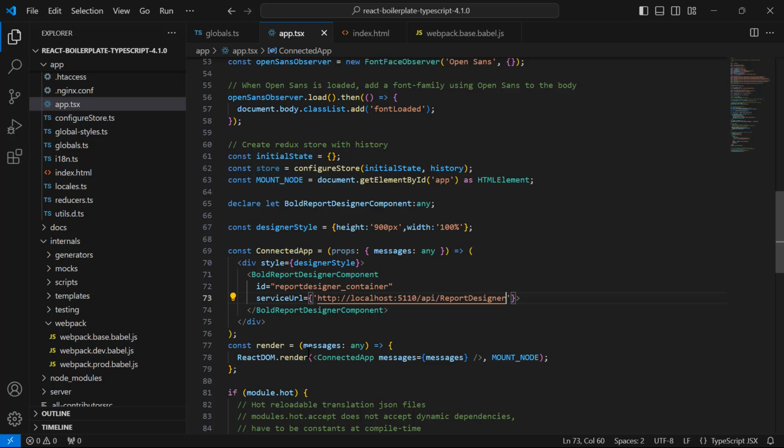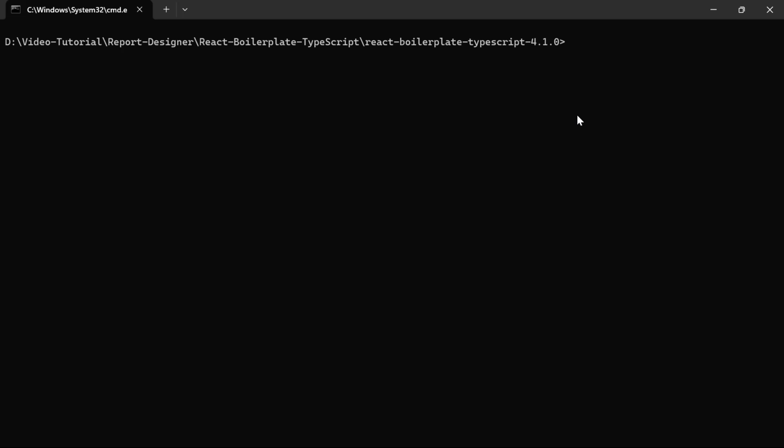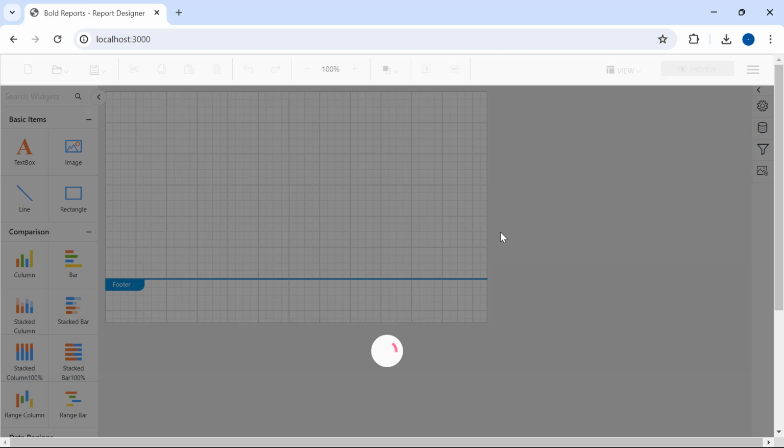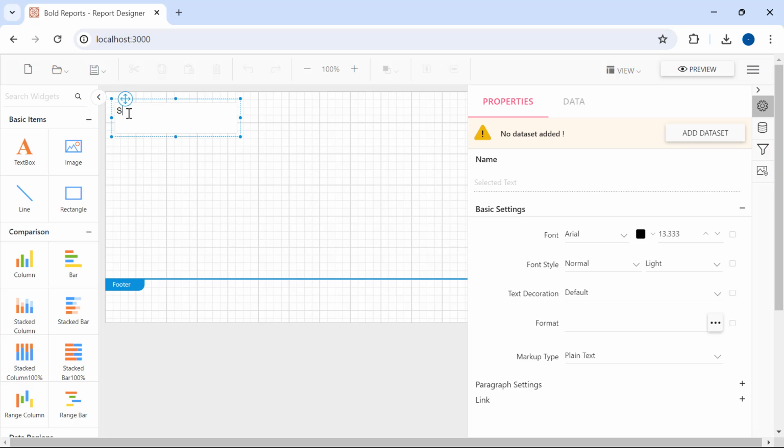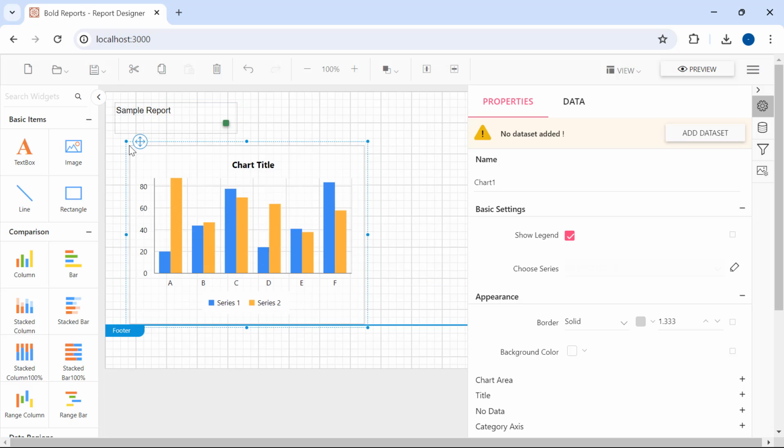Now, everything is ready to create the report. Let me run the application. I open the command prompt and run this command. It will launch the application in the default browser. Here, I can add report items and save the report locally.